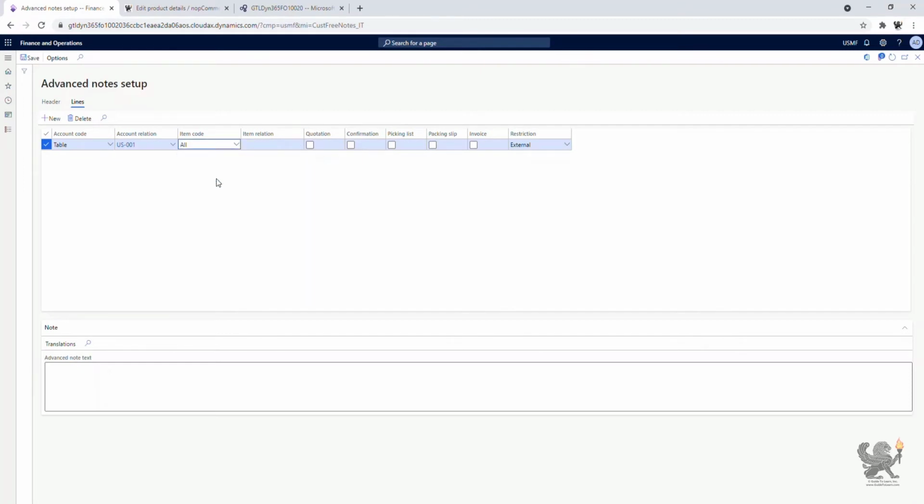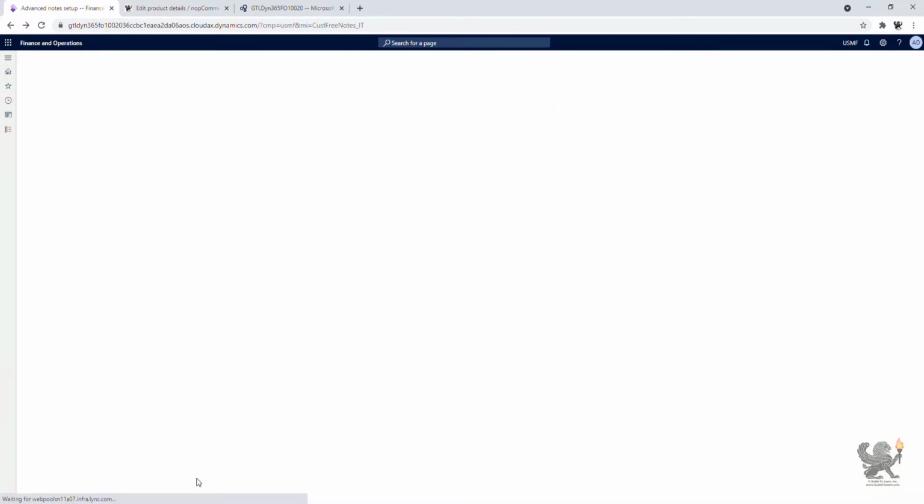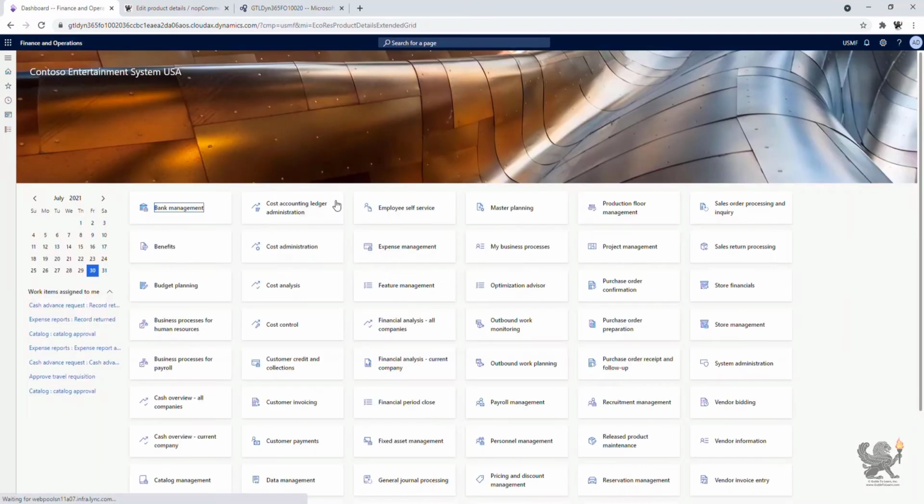To set up advanced notes for vendors, we do the same, but this time we go through accounts payable, expand the setup, advanced notes, and select vendors advanced notes setup. The rest of the steps are very similar to the accounts receivable.